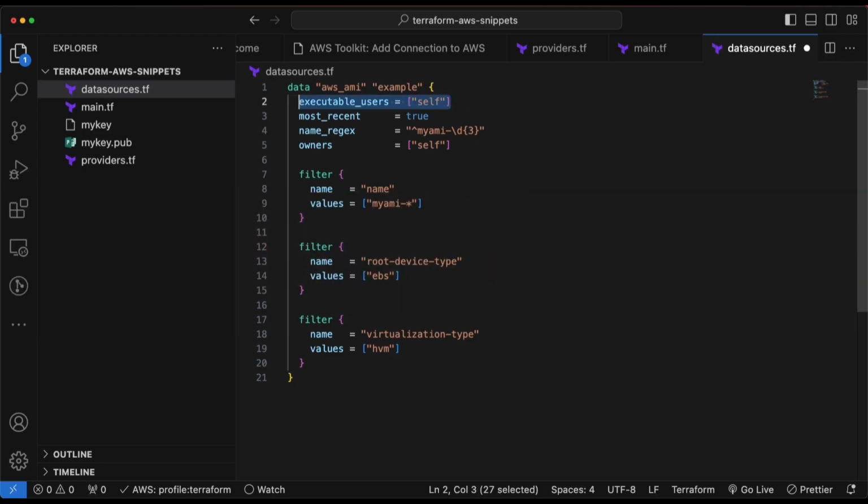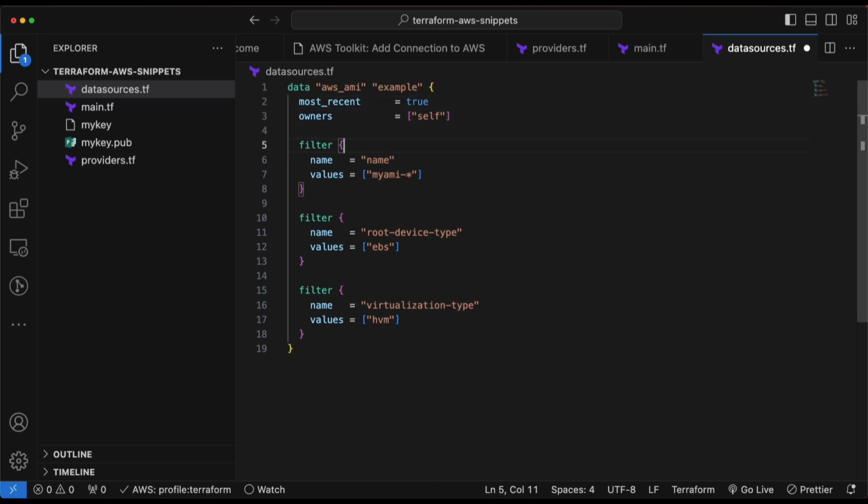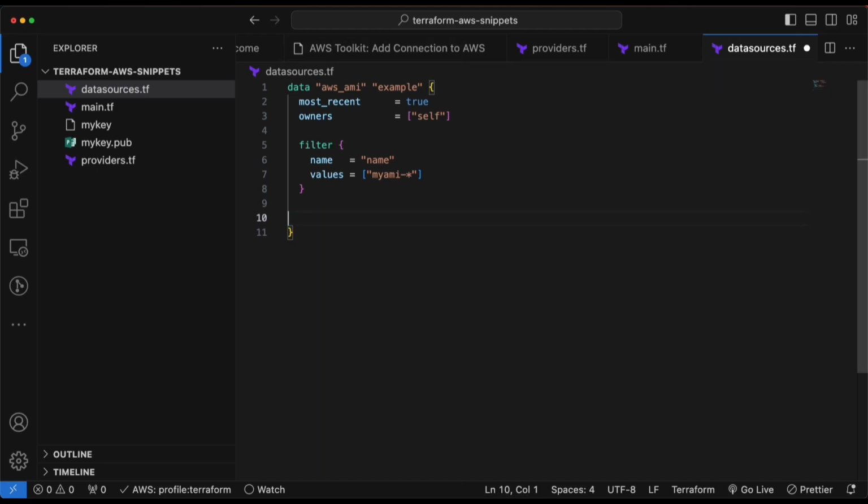Okay, so maybe you can get rid of this executable users, leave the most recent, and probably you can remove the regex as well, and also the filter. Probably you just need one filter. Maybe you can use multiple filters if you want, but in my case I'm just going to use one filter which has a name, and we will see how we're going to get the owners, and also how we're going to get the filter values.